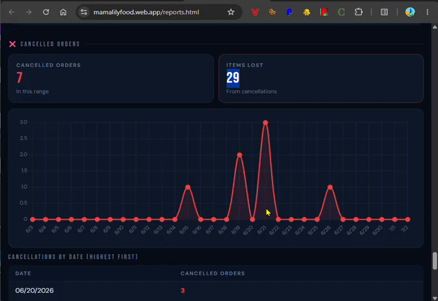If you can consistently see a lot of cancellations on a particular day or date, maybe on the weekend, or maybe it's just on Friday because it gets very busy on Friday, that tells you a few things. More staff, faster service. Why are those days' orders being canceled?